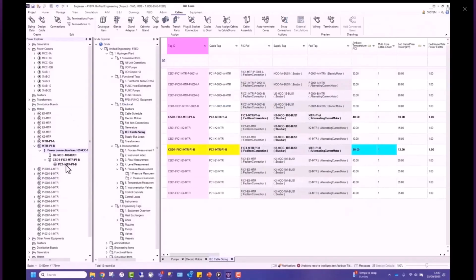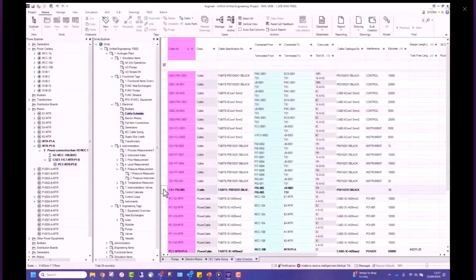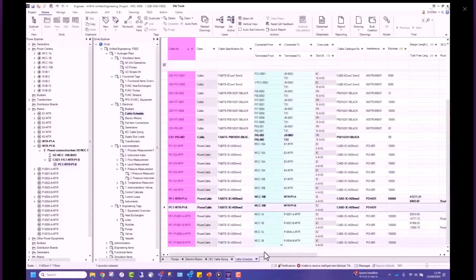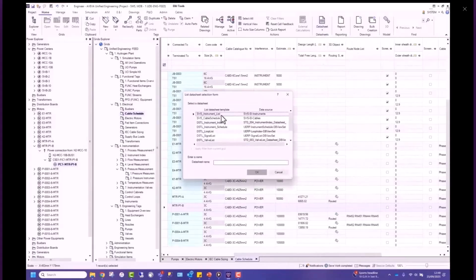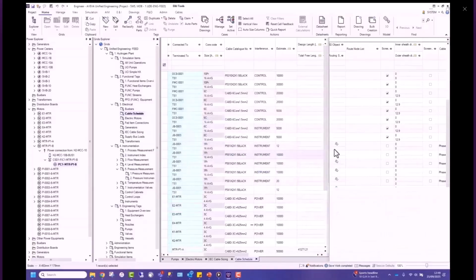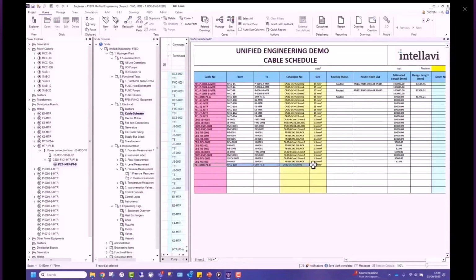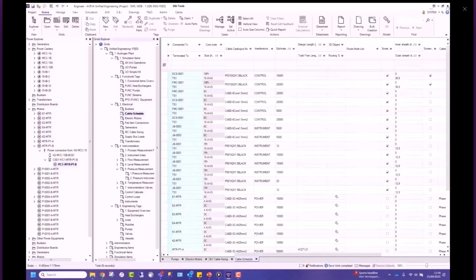The full definition of the cable is available on the cable schedule list. Next, the cable schedule is created again by selecting from the list. Finally, the load schedule for the MCC is updated.